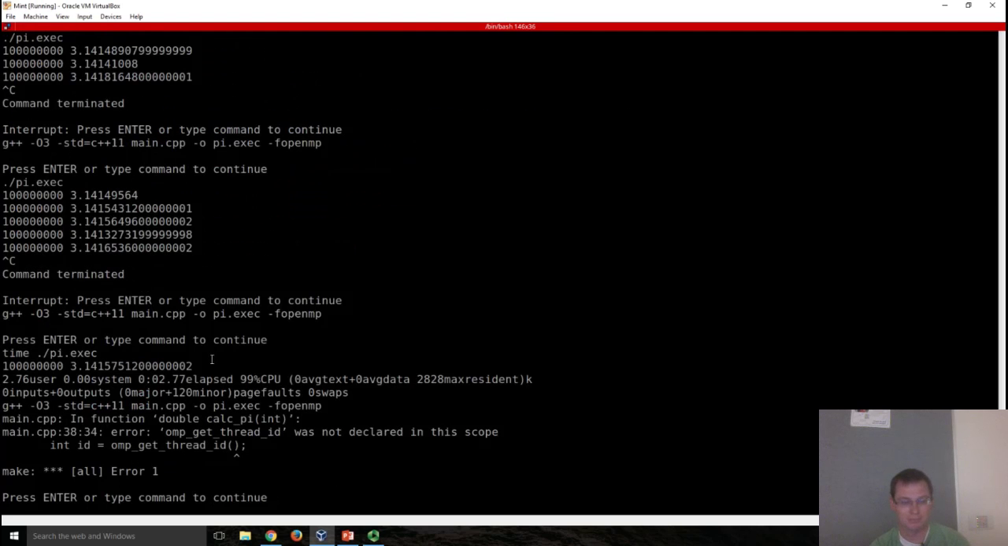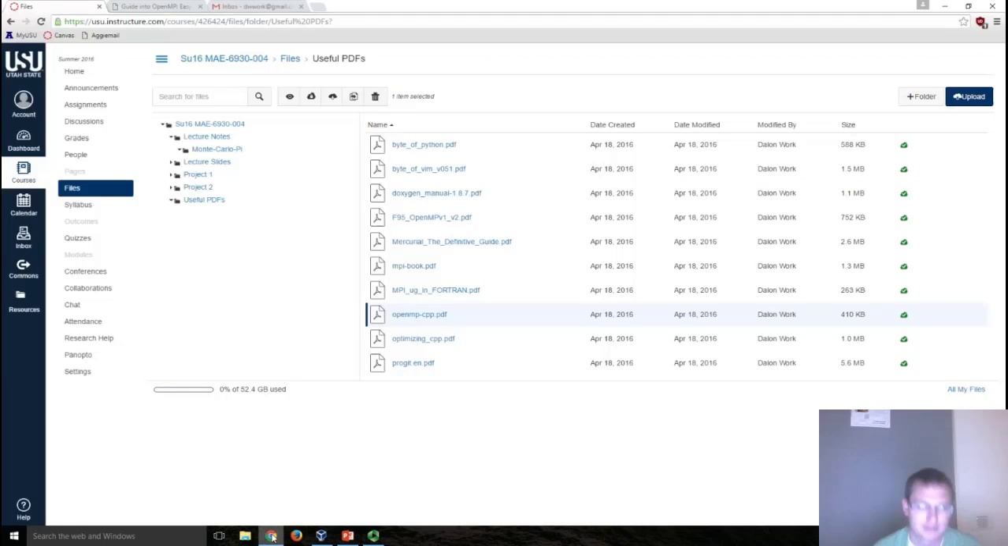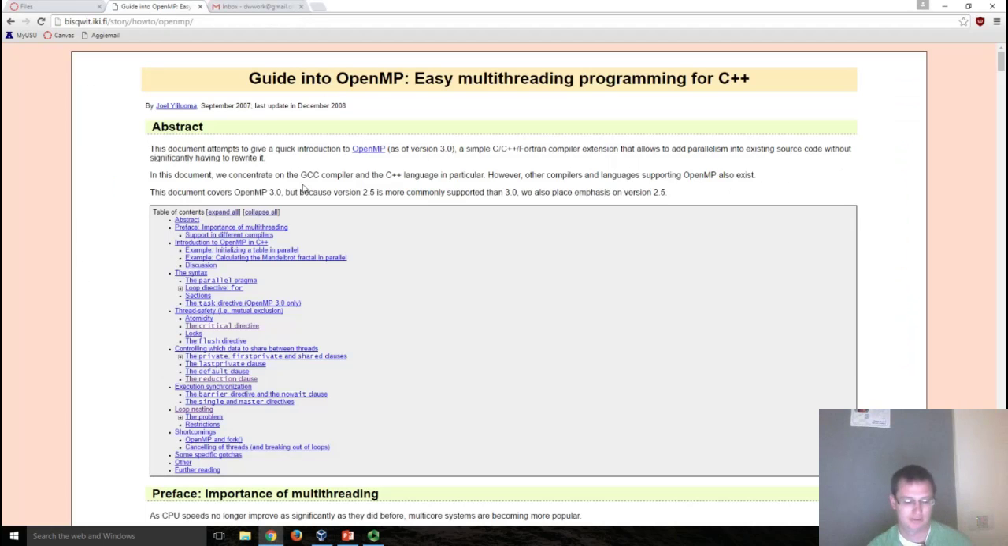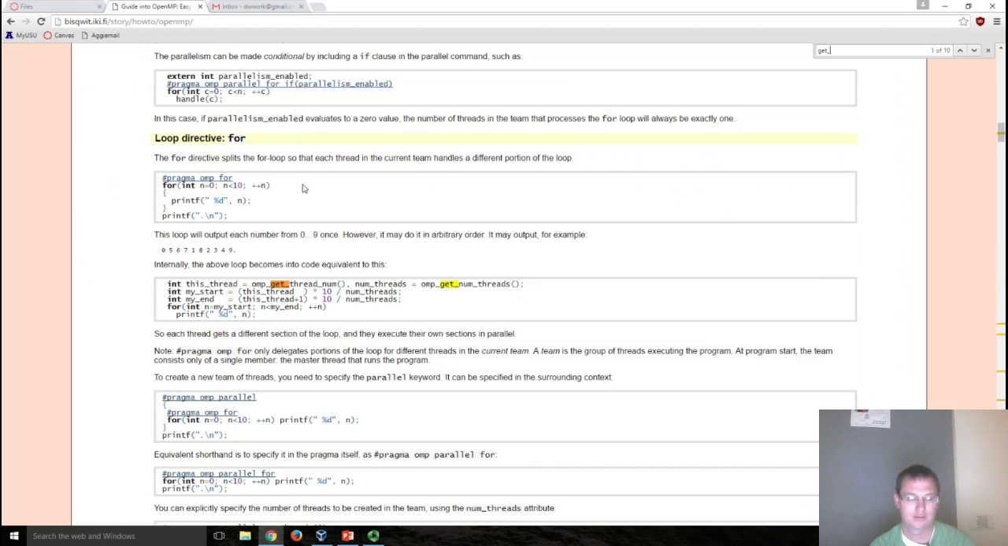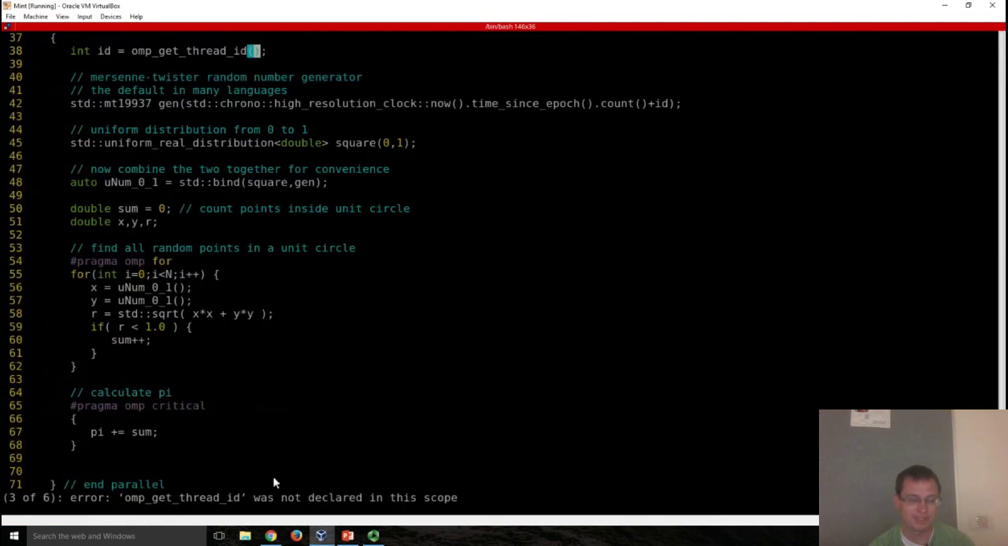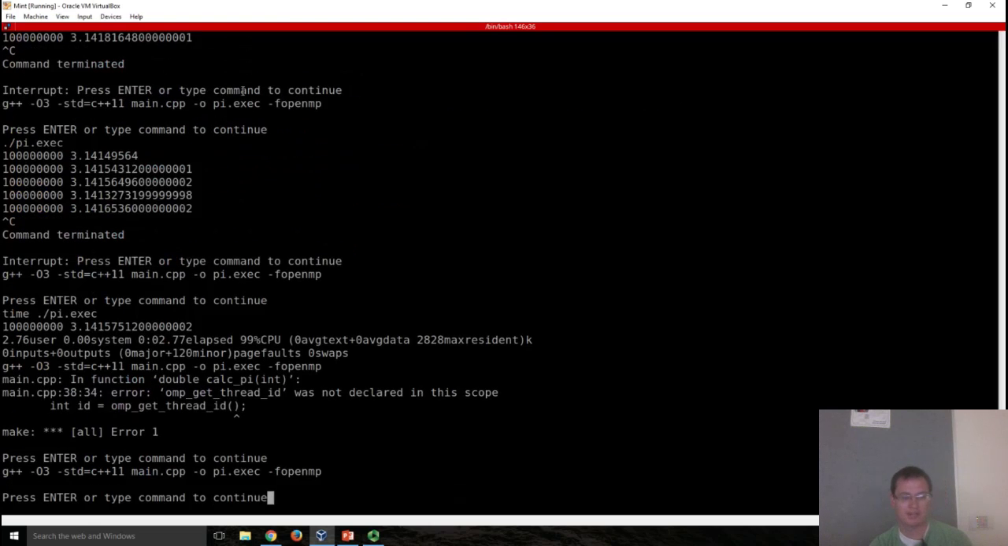And, oh, looks like we had a problem there. Get thread ID was not declared in this scope. So, where did I screw up? Oh, thread num. Sorry. Okay. Well, we can fix that. All right, so that compiles.